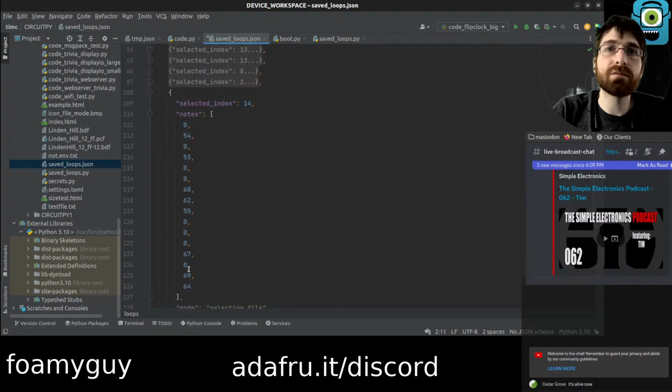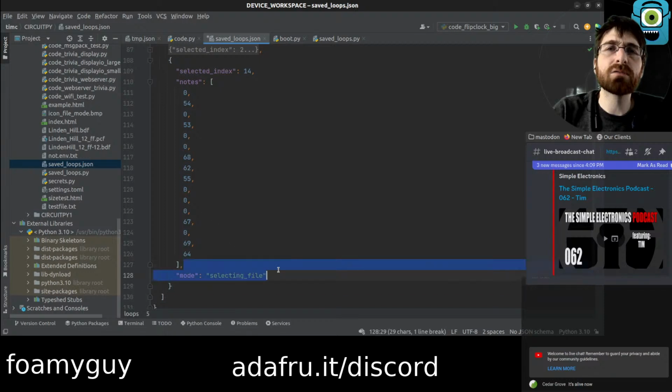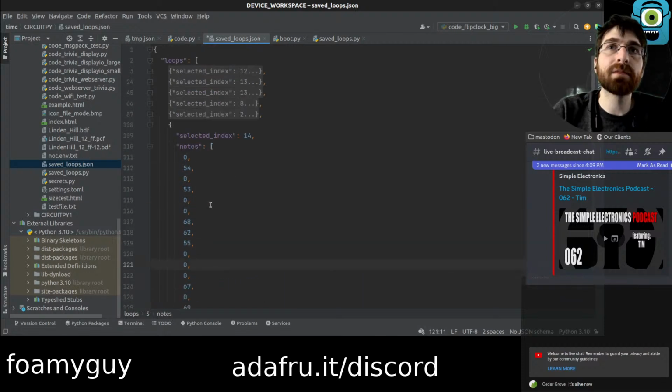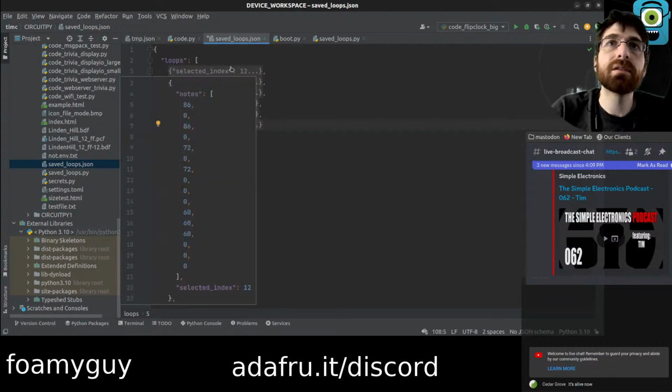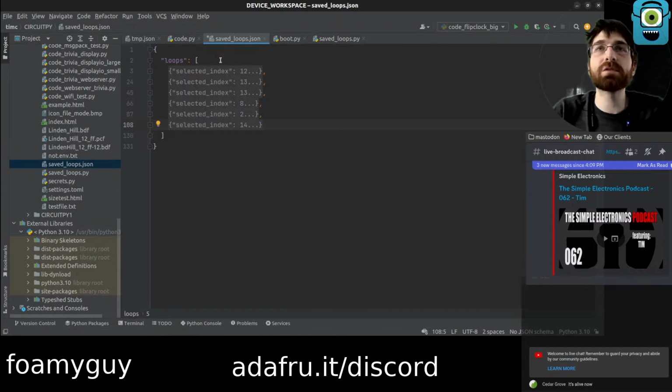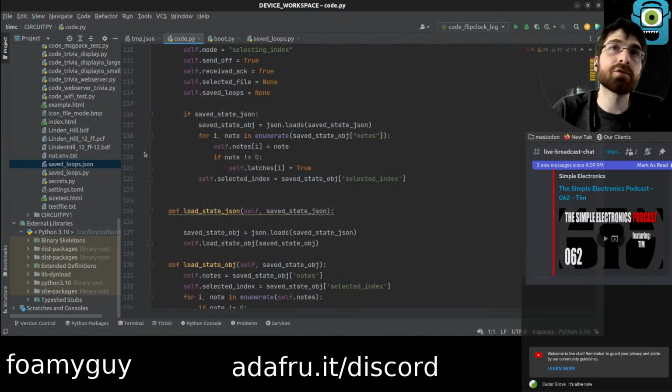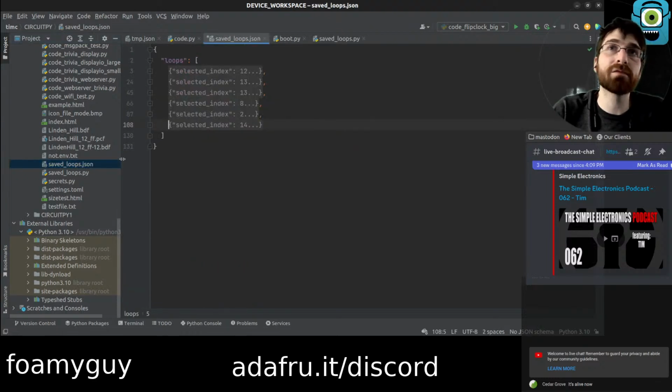So, oh no, we're in mode selecting file. No, that did not work. Okay, well, that's all right. But either that, or possibly this is still not showing me the correct version of the file. I have had that, unfortunately.